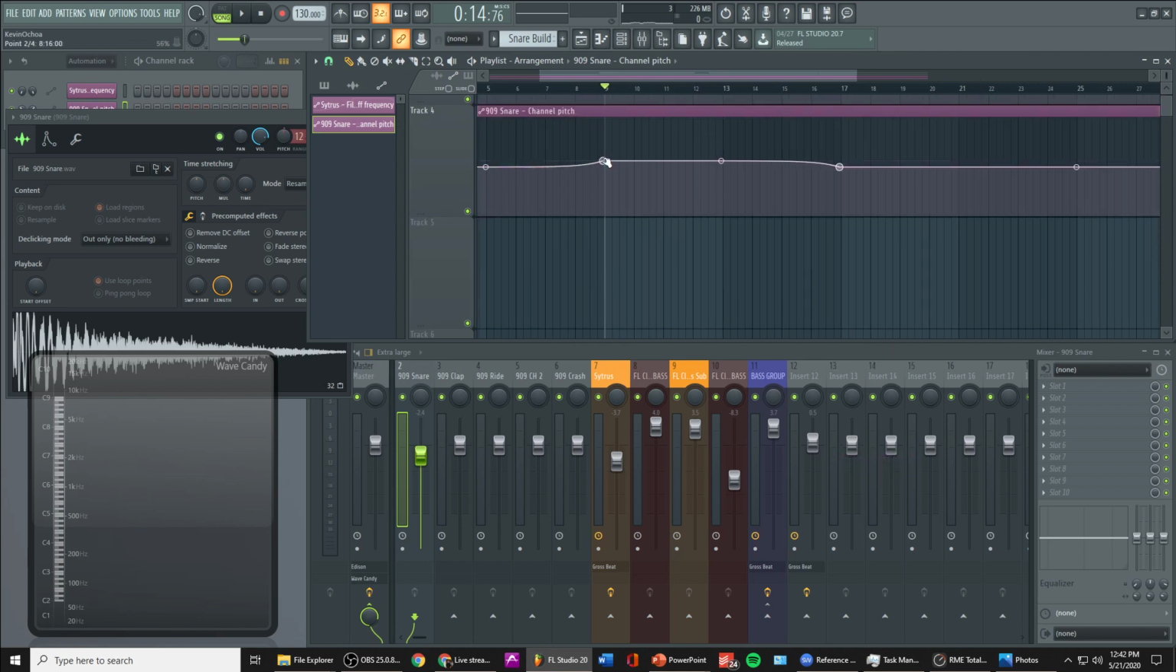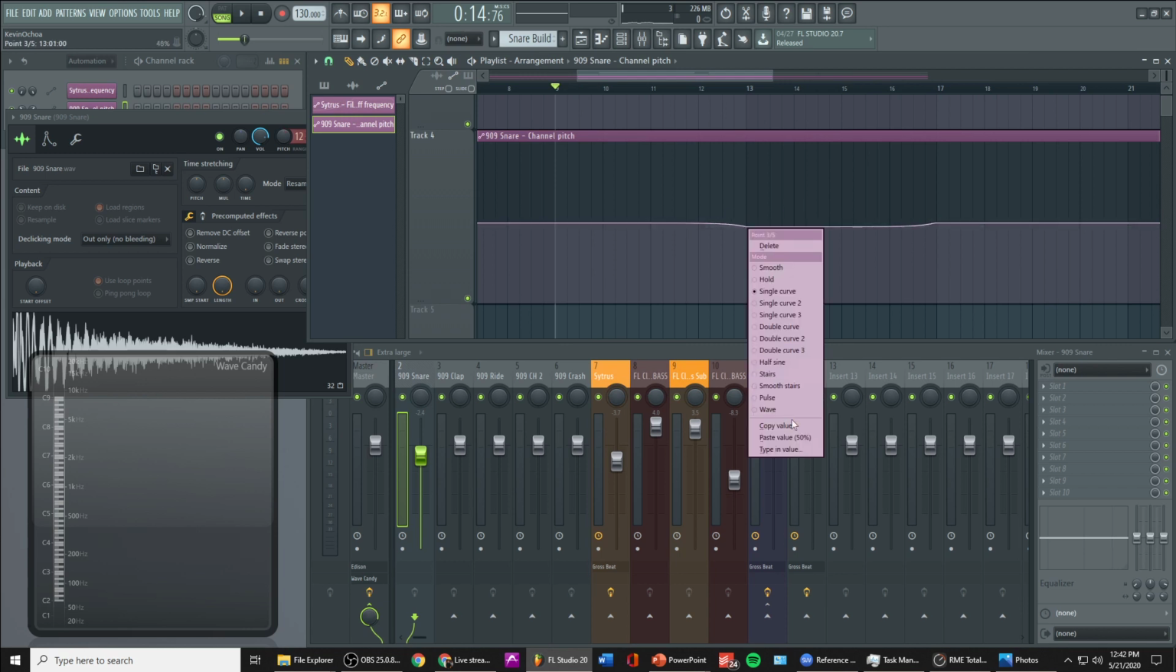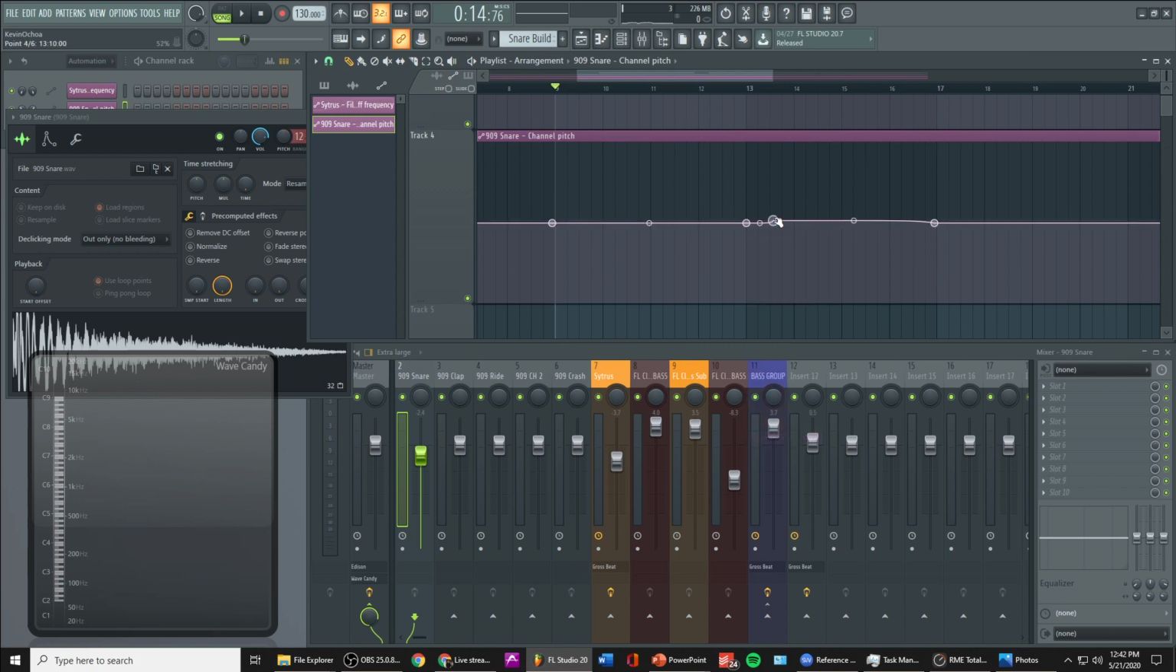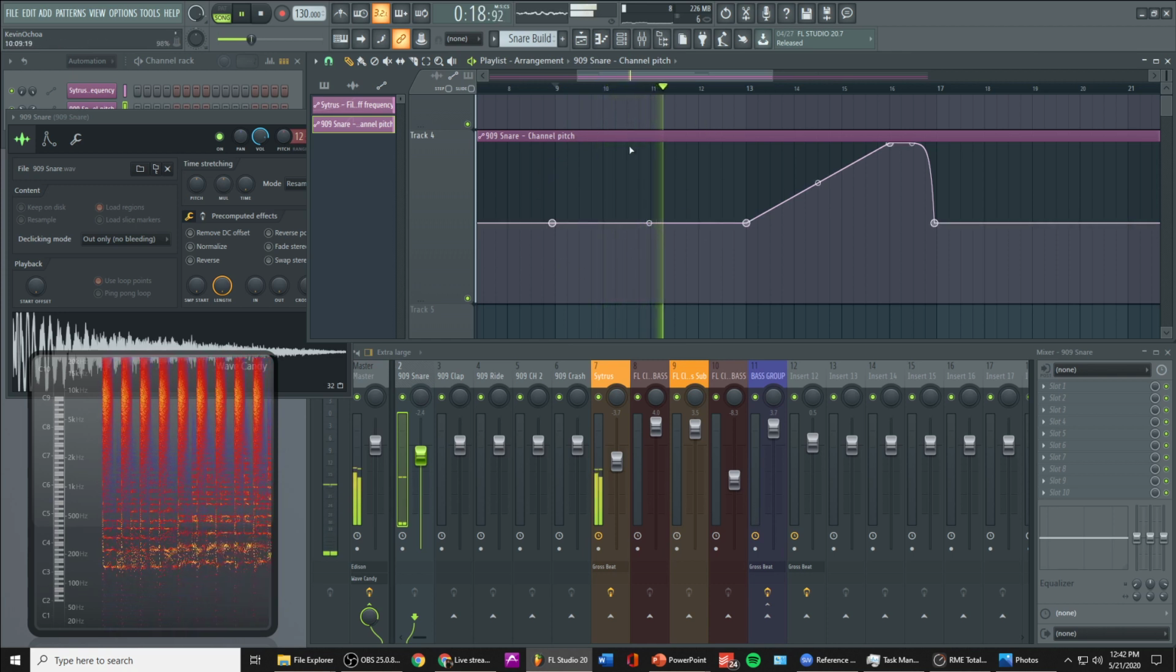And I'm also going to create a step right here, another step right here at the beginning of where I want the snare to start pitching up, and I'm going to pitch it up just these 3 bars right here. So I don't want to pitch up over here in this part because it will sound weird.